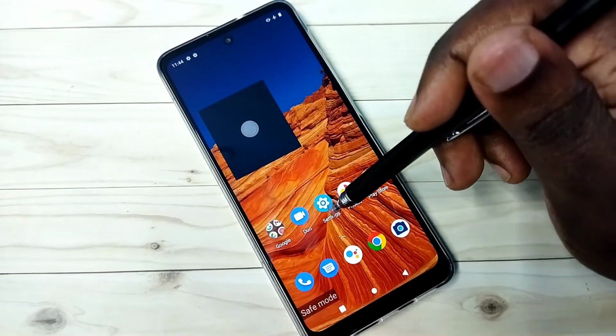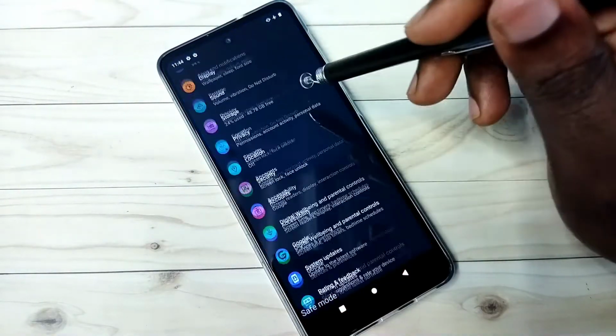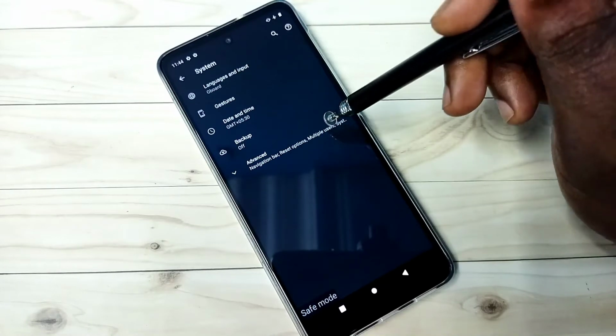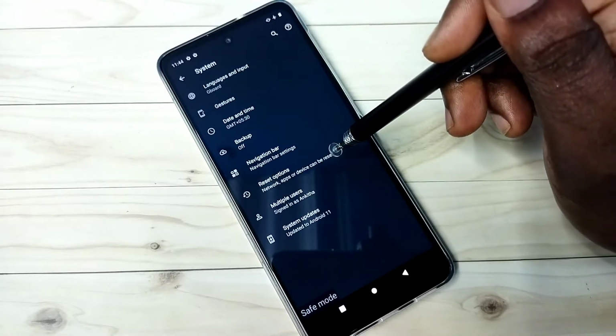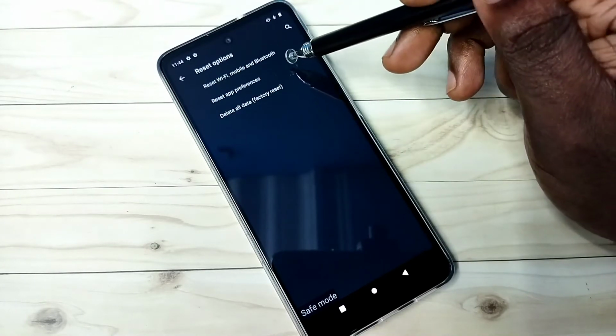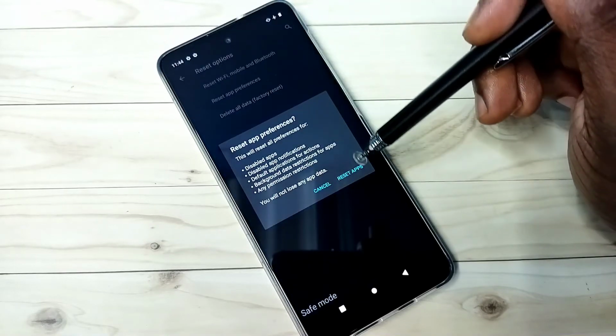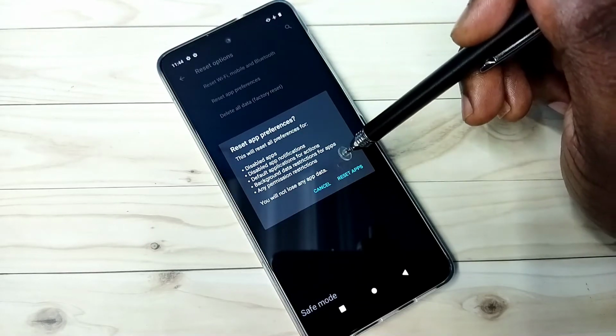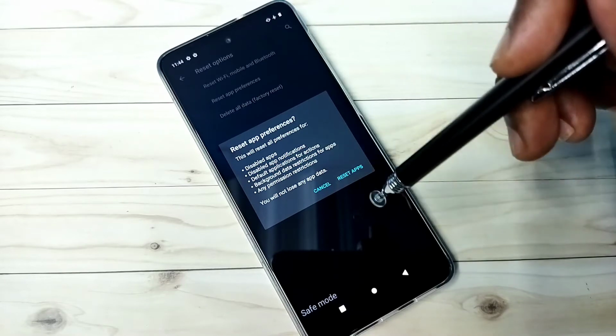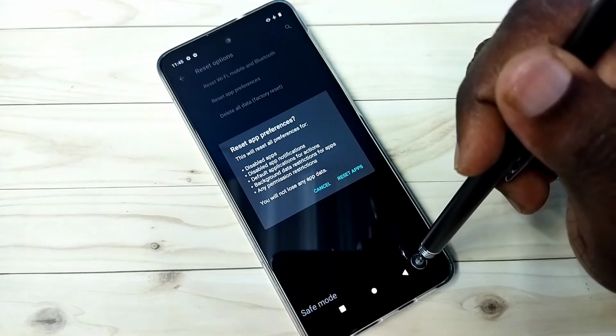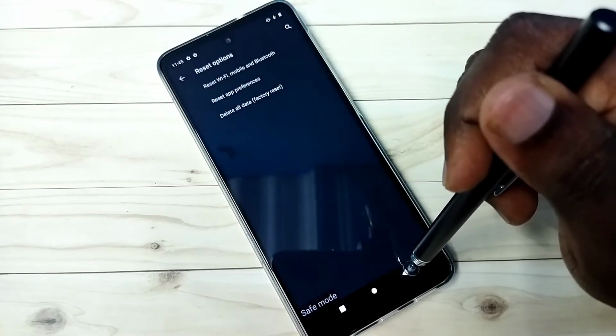Method 3, again, select settings, then go down and select system, then select advanced, then select reset options, then select reset app preferences. Then tap on reset apps, just reset app preferences, then restart the phone. So that way we should be able to exit from the safe mode. This is the third method.